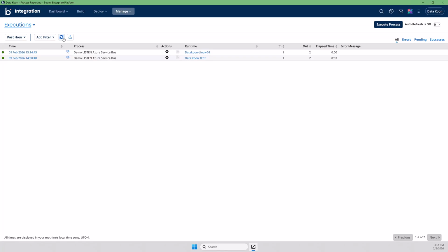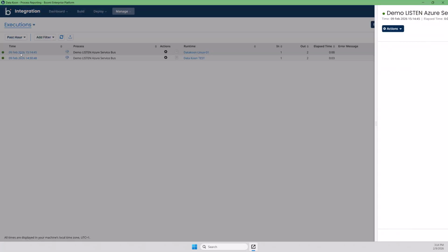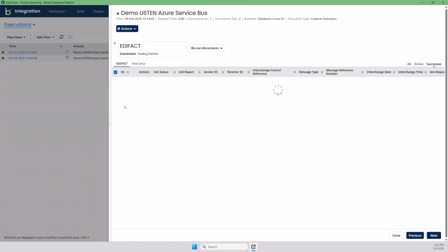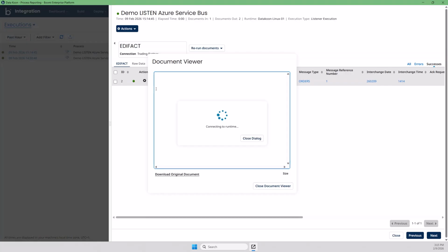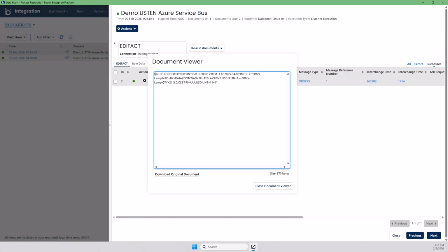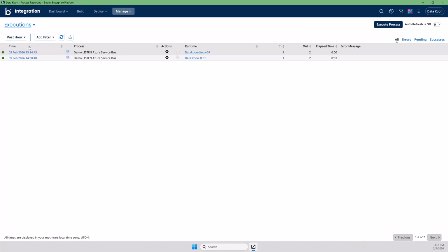I sent some new message, and here you see this is the most current message I sent, and my expectation is that the document will be an EDIFACT based document. We can look into this in a few seconds. So that is the file, and now we can view the document, and here you see that is our EDIFACT document.